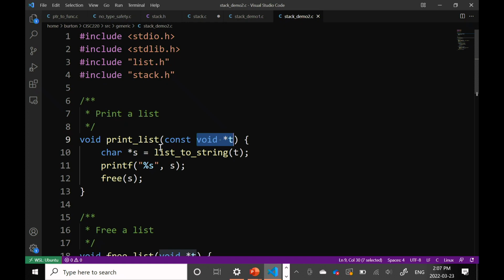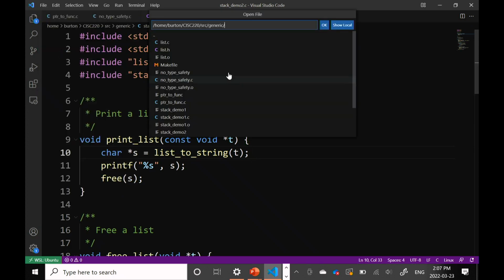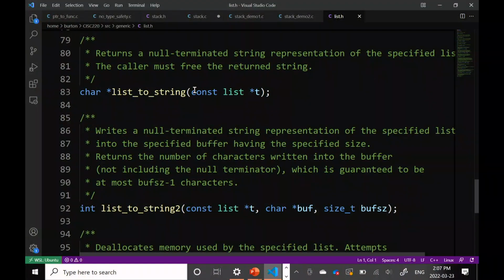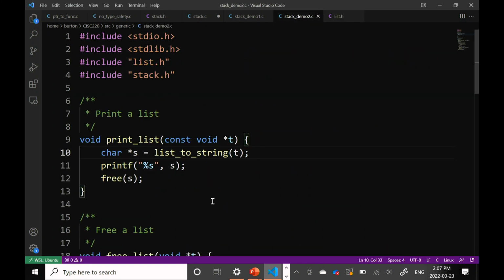Okay, so I convert the list to a string using list to string. Now, list to string, this doesn't actually work. Oh, this does work. Where's list to string? Here we go, down here. Now notice list to string takes in a pointer to list, but I can safely pass it a const pointer to void. So it turns out this works. Here I don't need the cast.